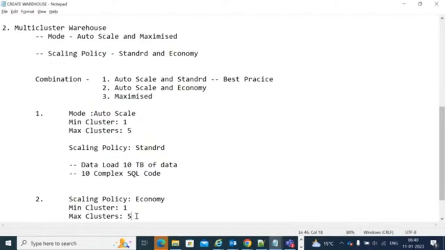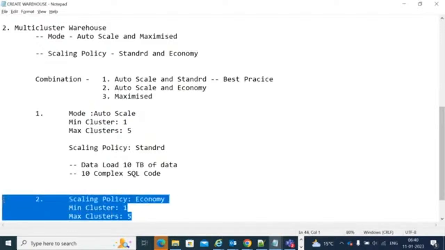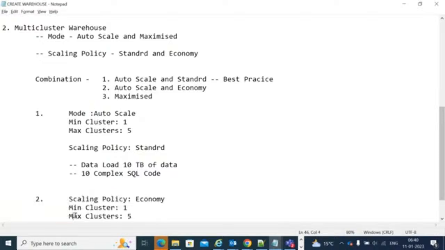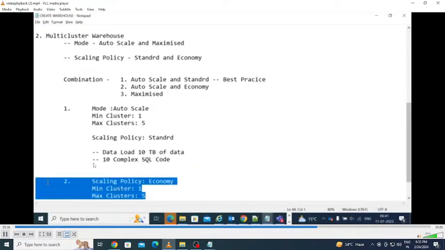Standard is also increasing the cluster and economy is also increasing the cluster. The difference is only that. The concept is to increase the clusters based on the requirement. But the economy is based on time, the 6 minutes. The major reason to define a maximum number of clusters is to give more capacity. So here it will calculate internally whatever the queries are there in the queue.